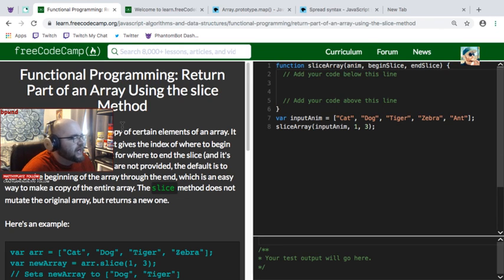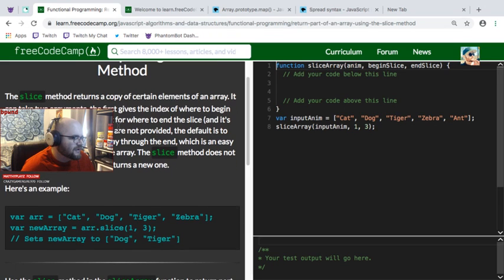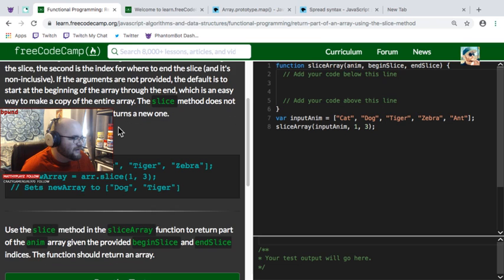Return part of an array using the slice method. The slice method returns a copy of certain elements of an array. It can take 2 arguments. The first gives the index of where to begin the slice. The second is the index for where to end the slice, and it's non-inclusive. If the arguments are not provided, the default is to start at the beginning of the array through the end, which is an easy way to make a copy of the entire array. The slice method does not mutate the original array, but returns a new one. Here's an example.